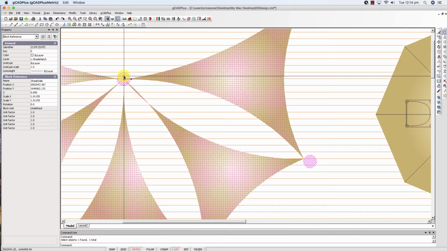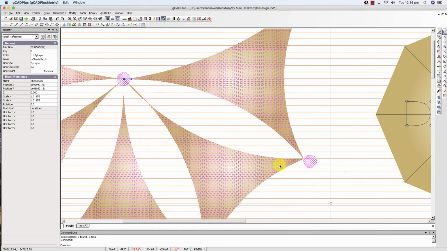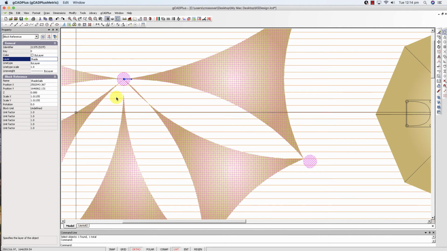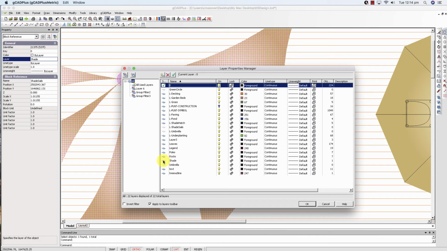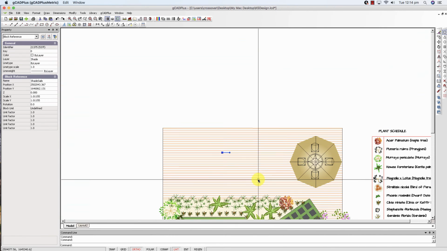So if we OK it, and we'll come back again. Remember, we selected the symbol and then came here, and we now have shade available. So we can go across here to layer and magically the new layer we just made called shade is now available to us, and now it is a solid indicator, which tells us that there's something on it, and then we can do that and we can move it. So we just moved it to a layer that we can easily turn off.